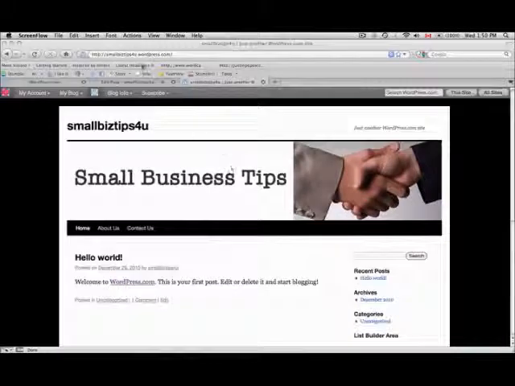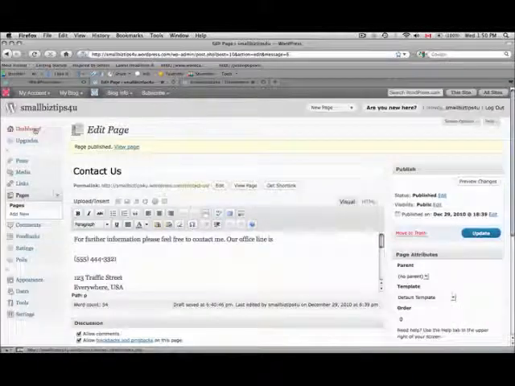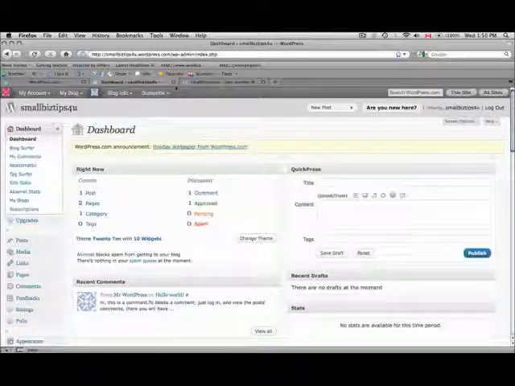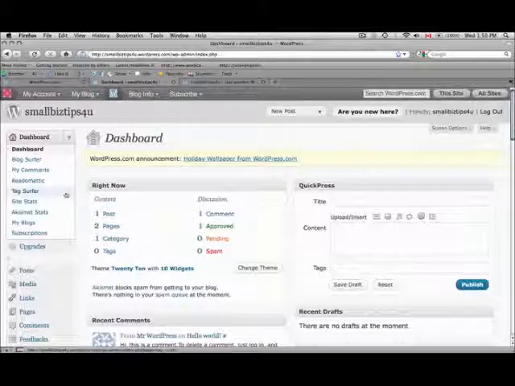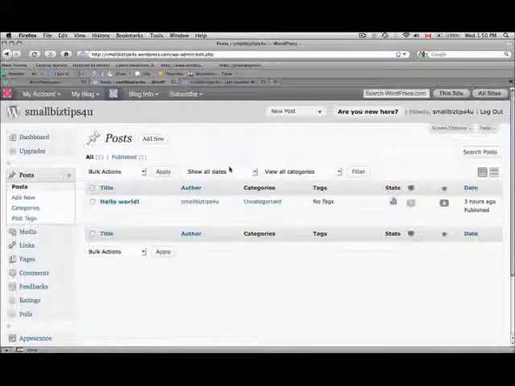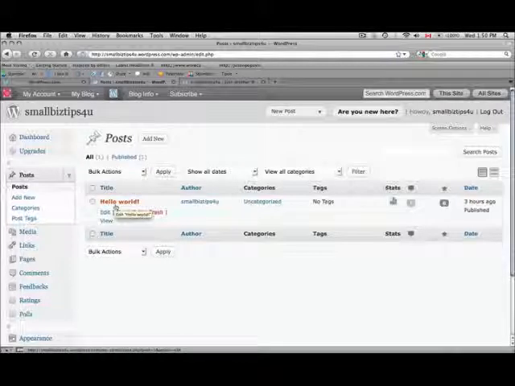So let's go back over to our dashboard, and we'll go right to the start of the dashboard just to get you used to using this, and zoom back in. So the first thing you want to do here is click on Posts. And as you would expect, the first and only thing we see is this hello world post, which was just put there for setup purposes. We're not going to be using it ever again, so the best thing to do here is trash it.